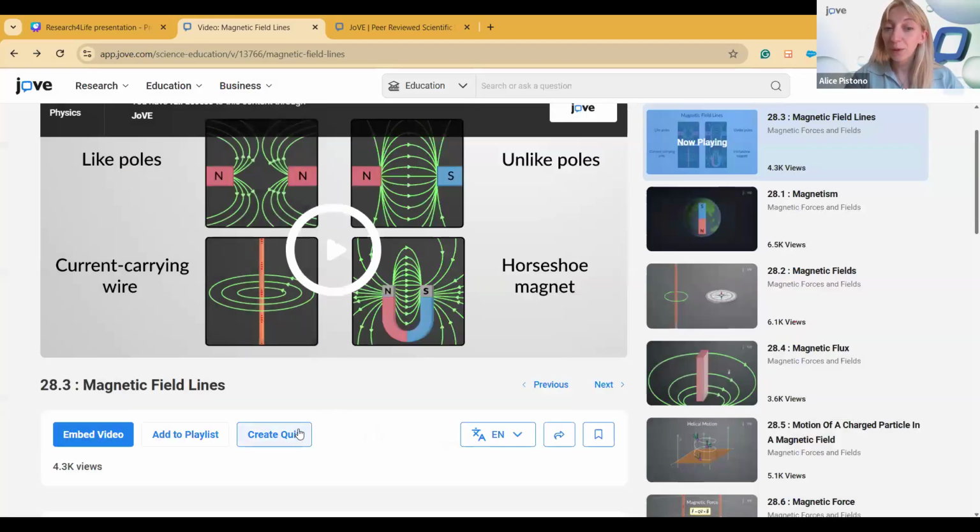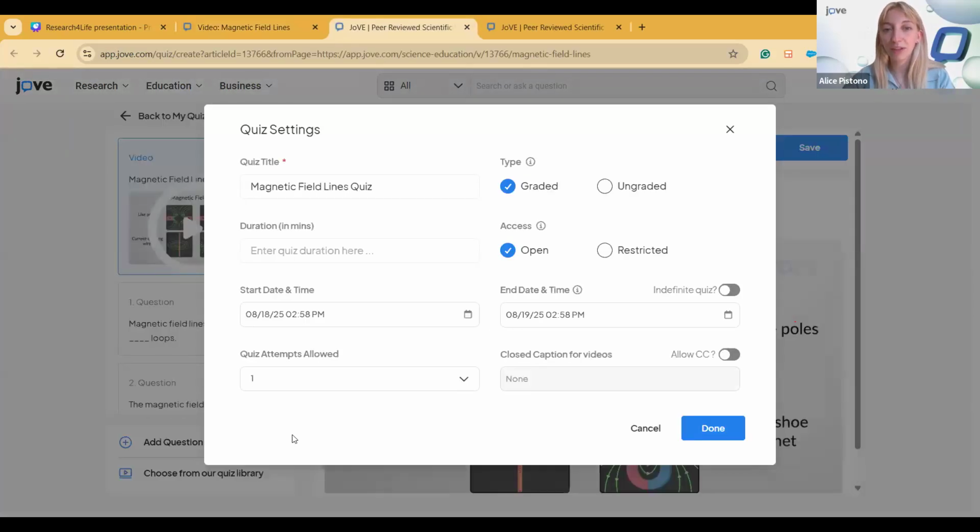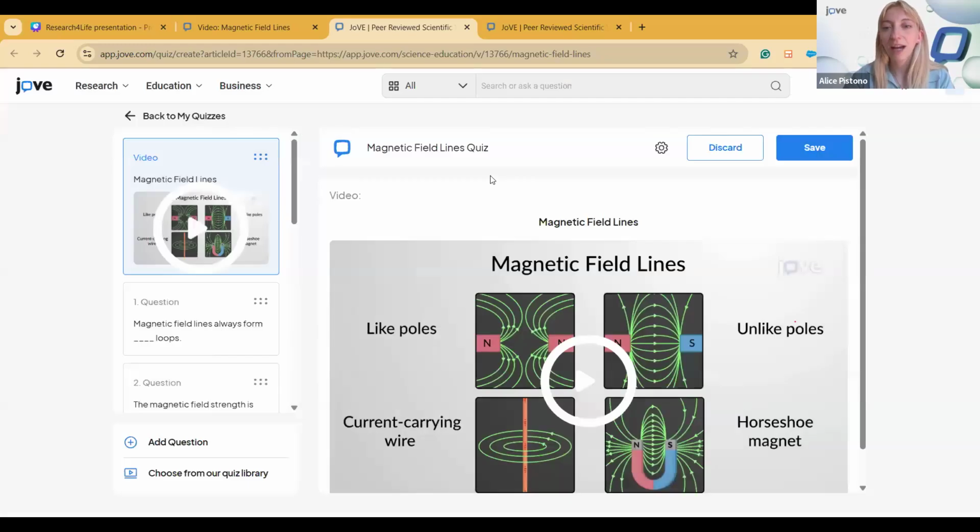And finally, you can create a quiz. So with the video comes a set of 3 to 5 questions that have been preset for understanding and checking whether the students have retained the concepts. By creating a quiz, I get redirected to the quiz platform within JoVE with a few things to specify. But once I have, I can basically see all of the questions that have been associated with this video.